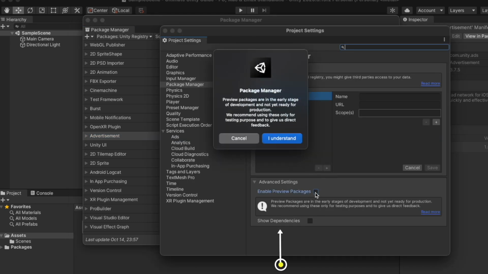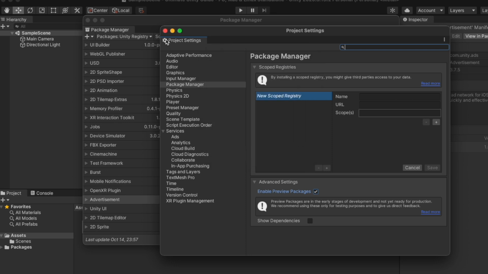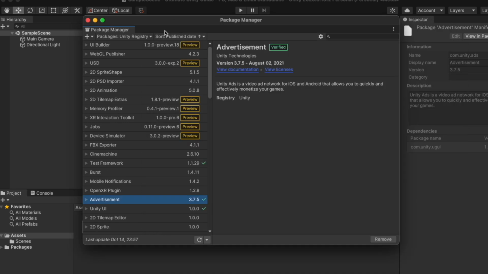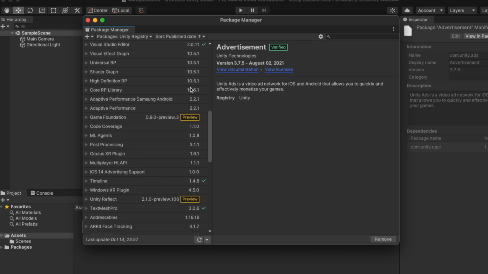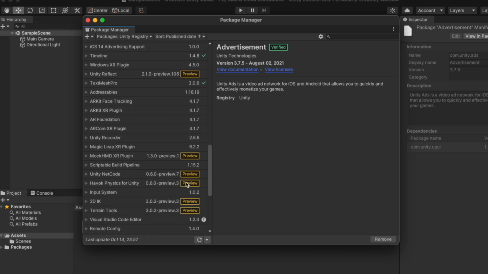We are enabling it for the first time and it's giving us an alert message. Preview packages are in early stage of development and not ready for production. We recommend using these only for testing purposes and give us direct feedback. Click on I understand and close the project setting window. So now in the Unity registry option, we can also see the preview packages. Preview packages are not recommended to use in the production project.